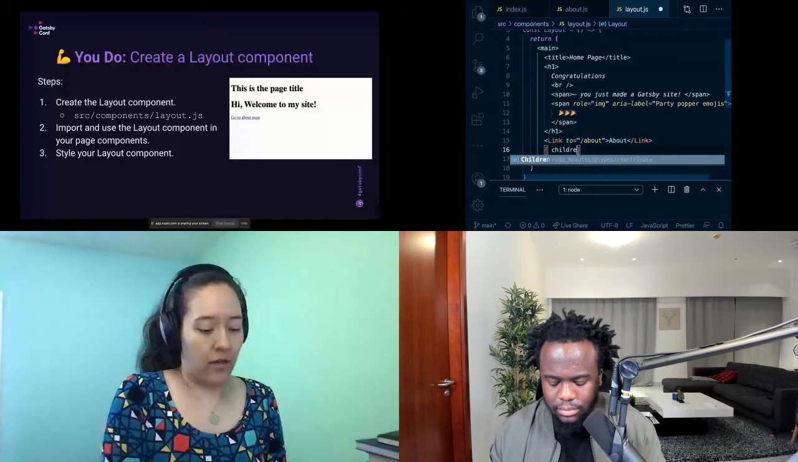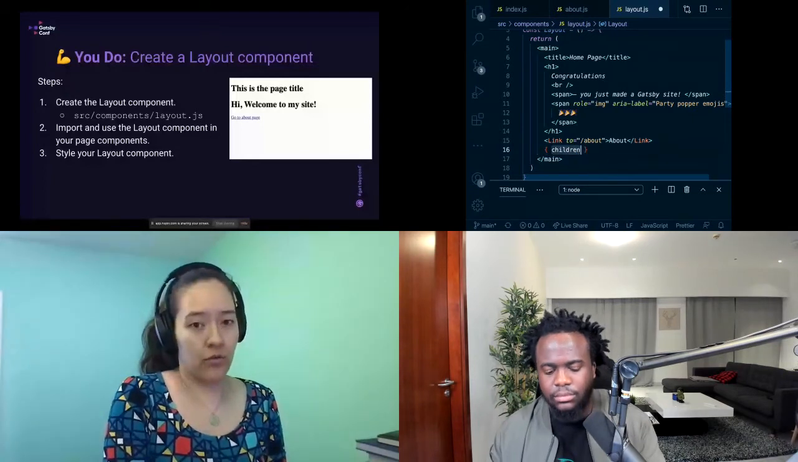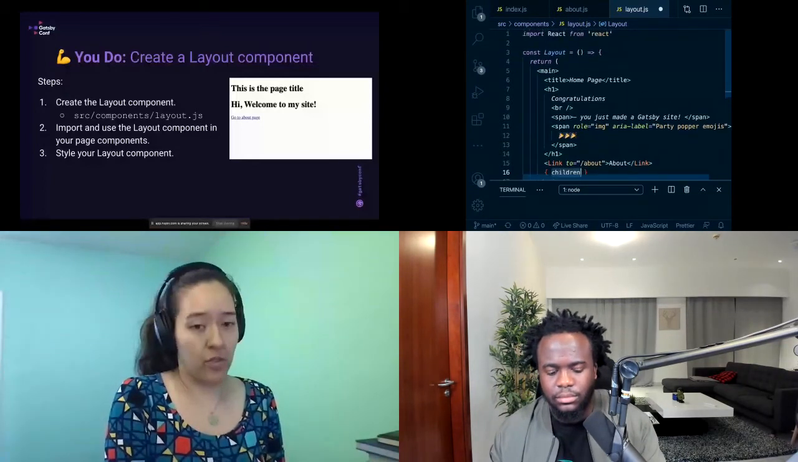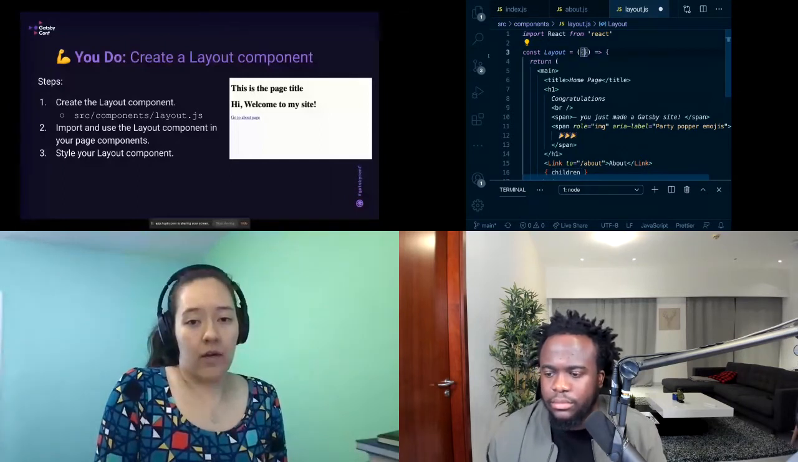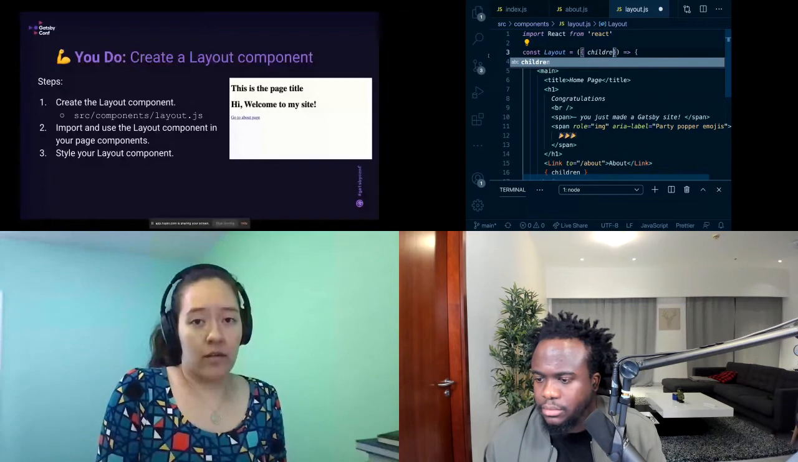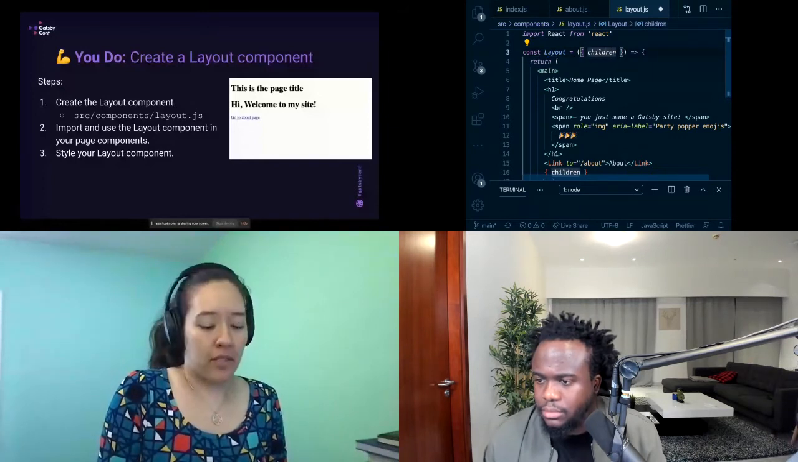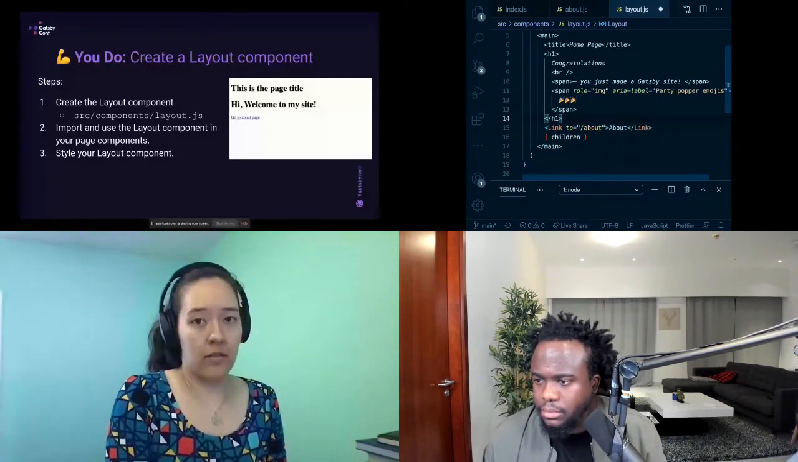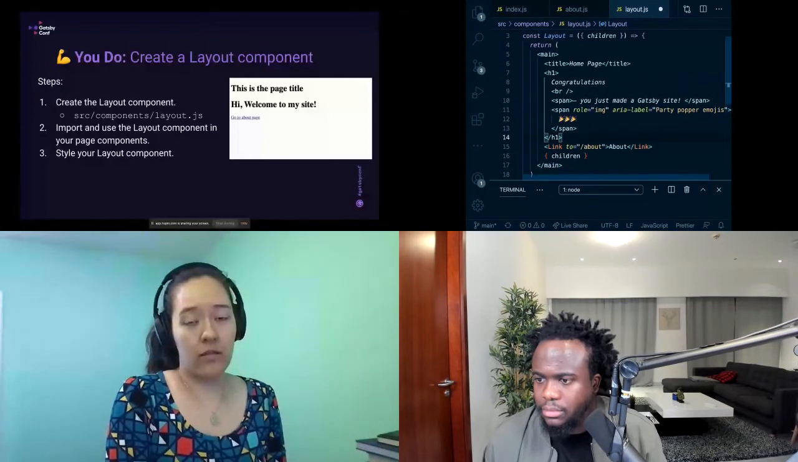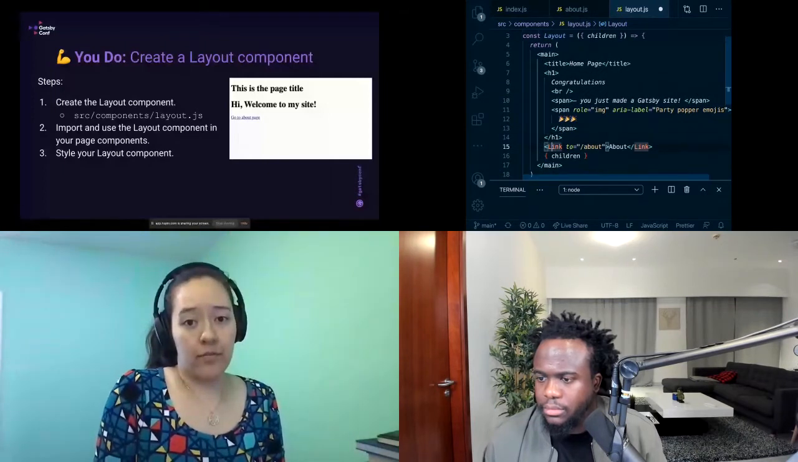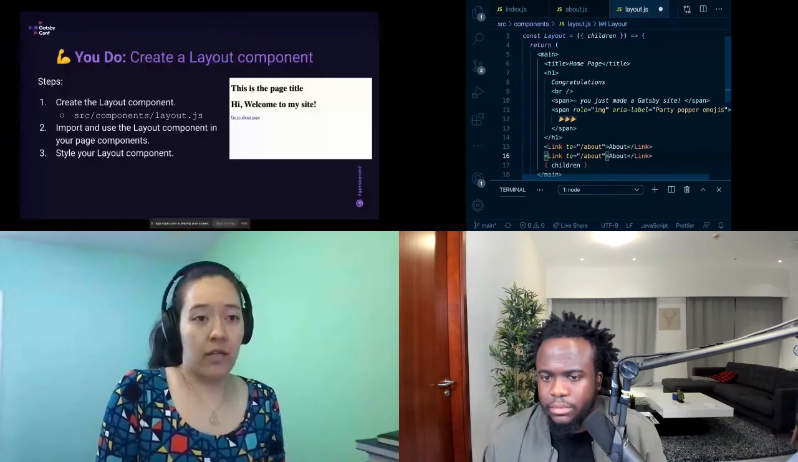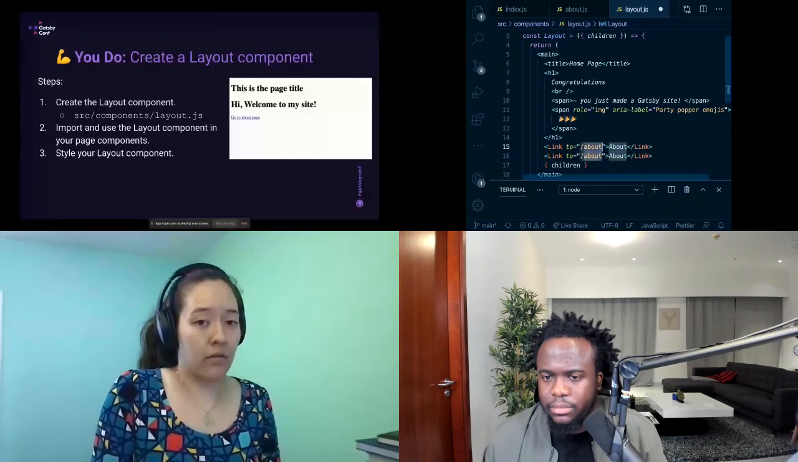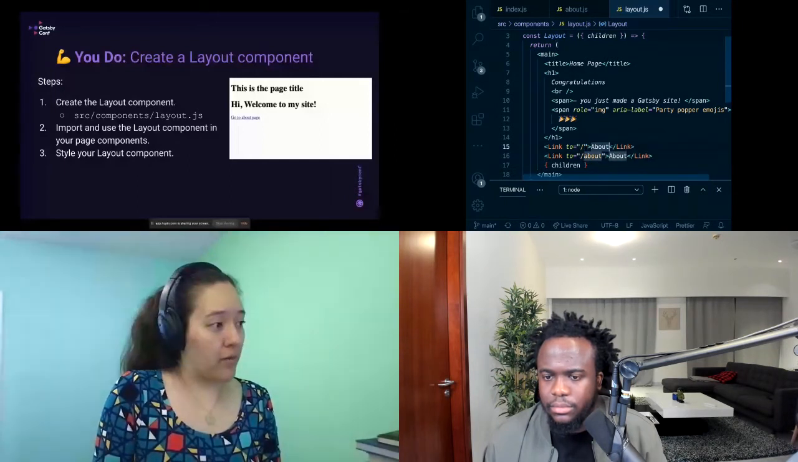So in here, I know that I want to use the children component, and since it's JavaScript, I have to wrap it in curly braces. Okay, and then to actually get this out of here, I have to pull it out of props. So I'm going to destructure my props object and pull out children. So this should be fine.